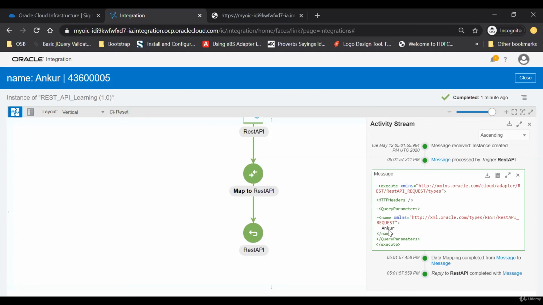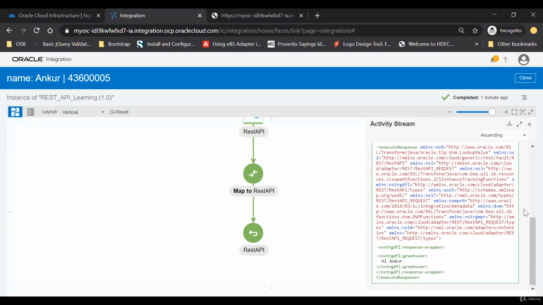Here you see we have sent the query parameter Ankur. If you click on this message, you will see what response has been received for Ankur. So this is how you can create a simple REST API with the help of the REST adapter, and then you can track it from here as well.